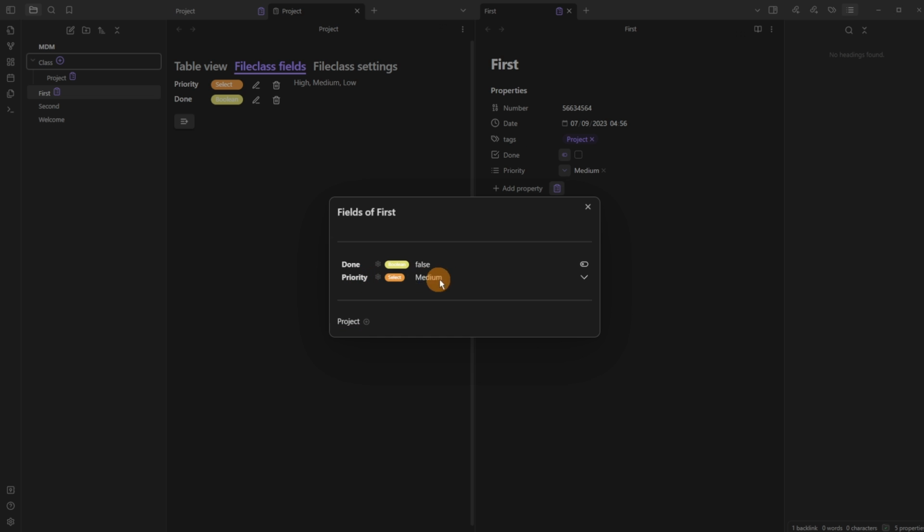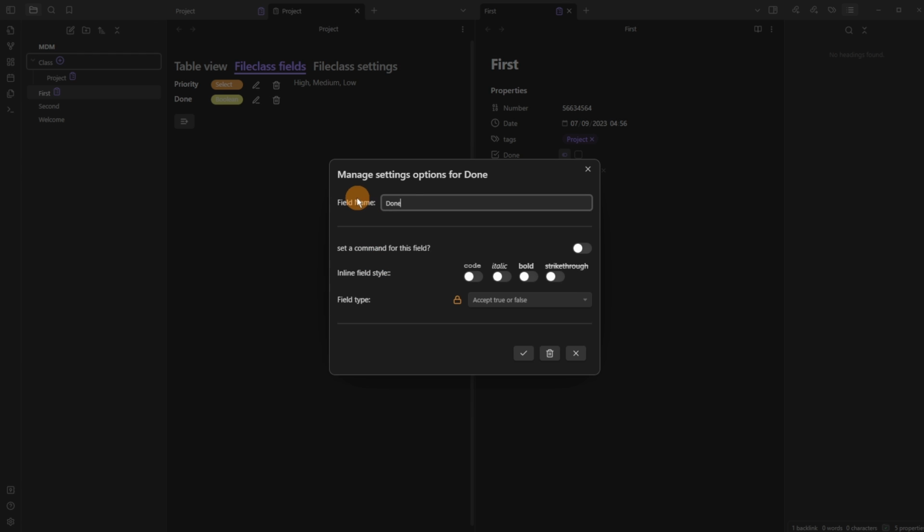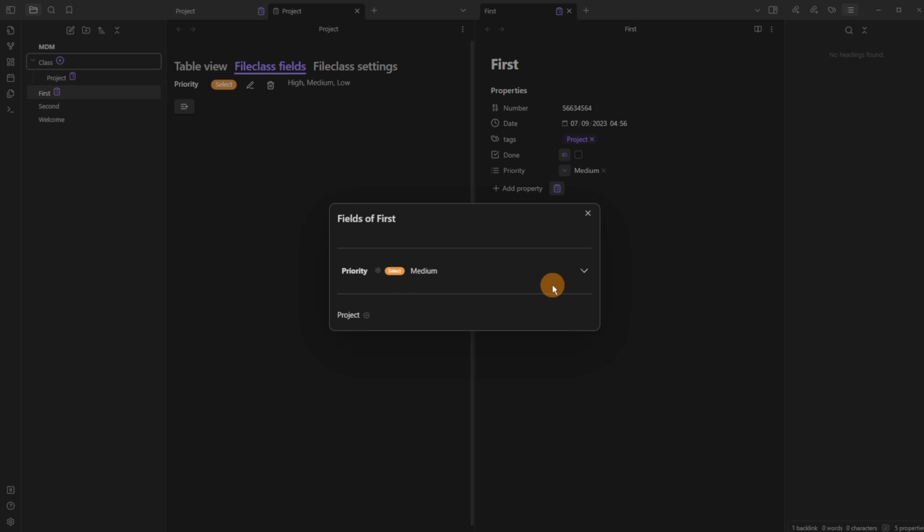There's the key, there's the value, there's the action buttons. And you can also, from this option, go into the settings cog of that field. So the field name is done. You can't change the field type once you've made it. So you delete the field. So let's say delete done. Yes. Now it's gone from the FileClass field settings.